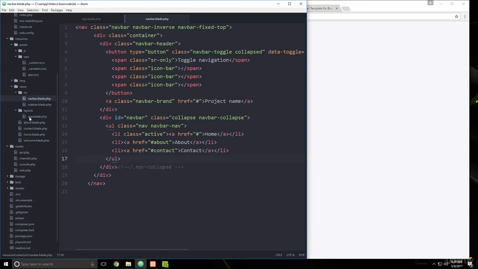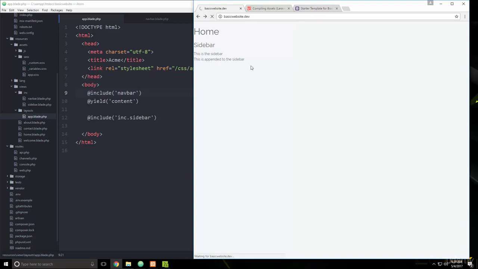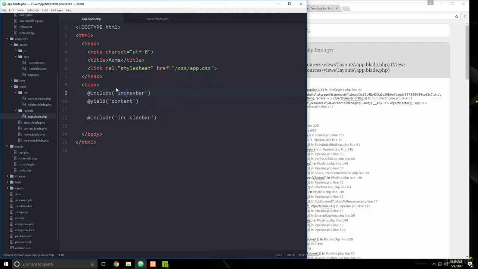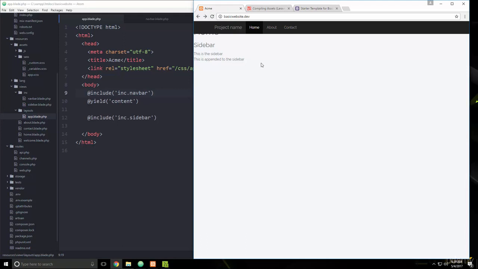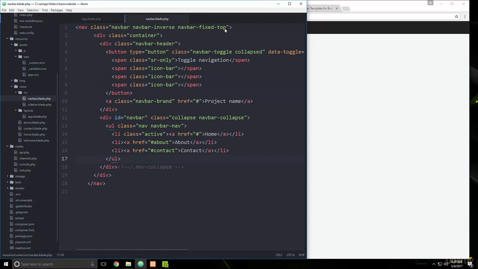Okay, we'll save, and then we want to include this in our layout. So let's go back to layouts, and we're going to put this right below the body tag, and we're going to say include navbar. Okay, let's go back. What's this? Oh, I need to do inc.navbar because it's in the includes folder. And there we go. There's our navbar. Now the content is underneath it because we need to go and remove this navbar fixed top class right here. We'll just get rid of that.